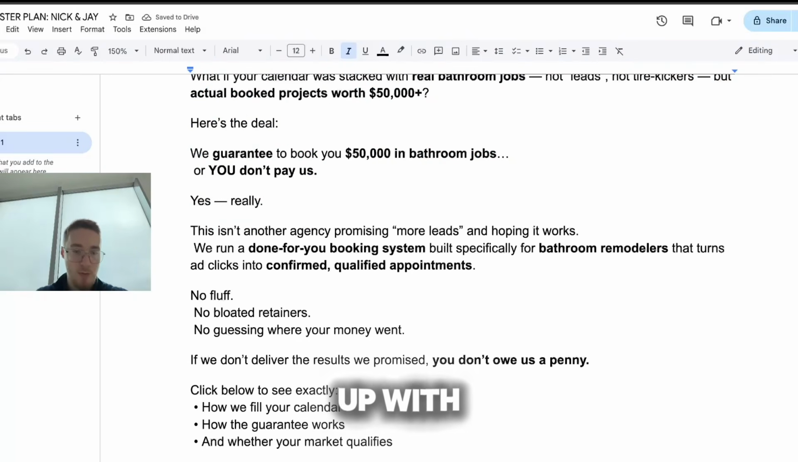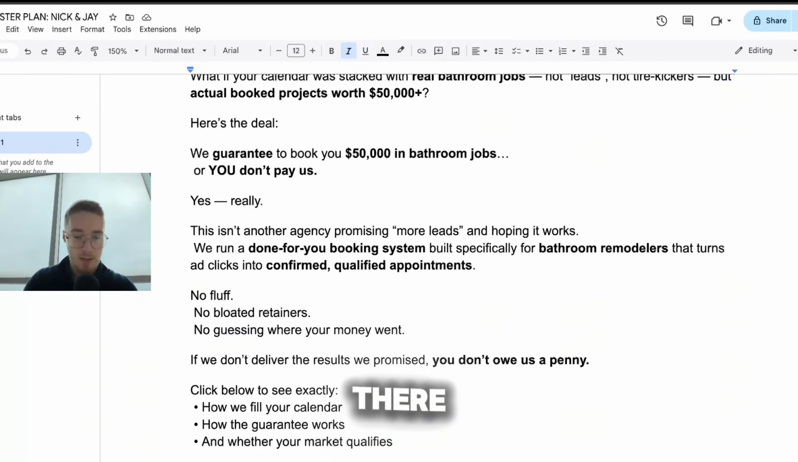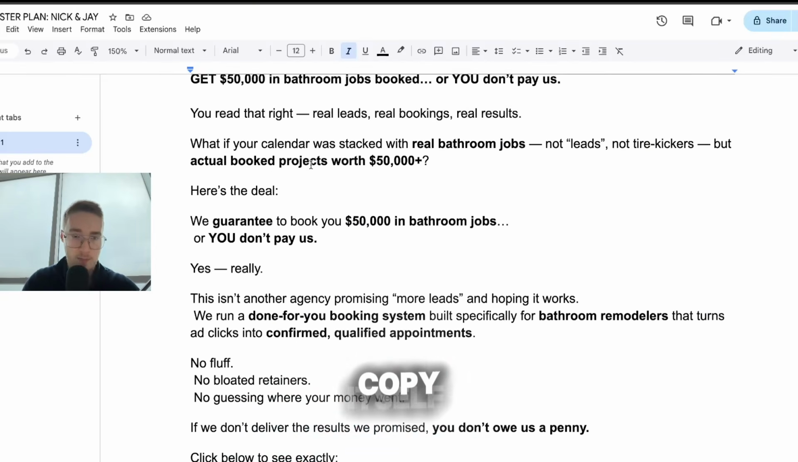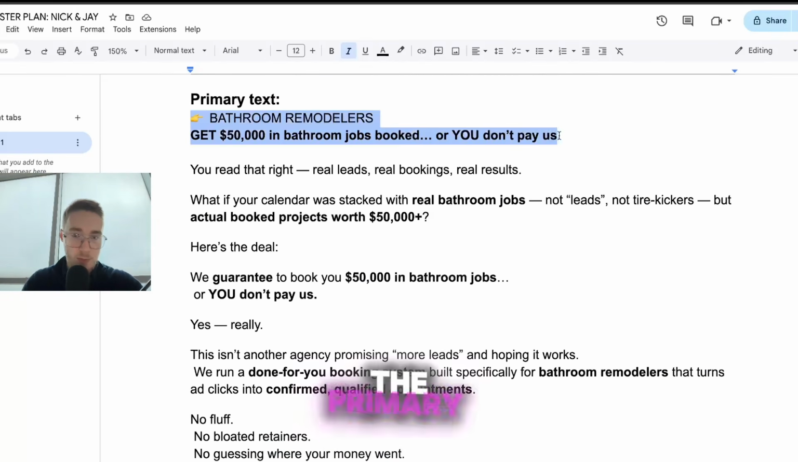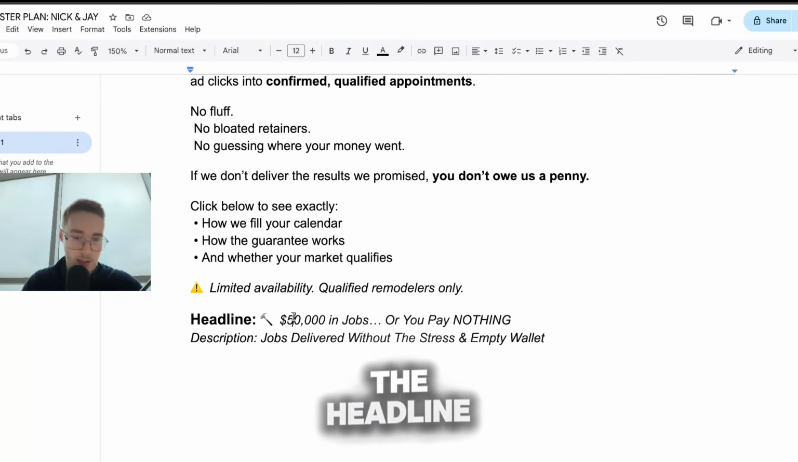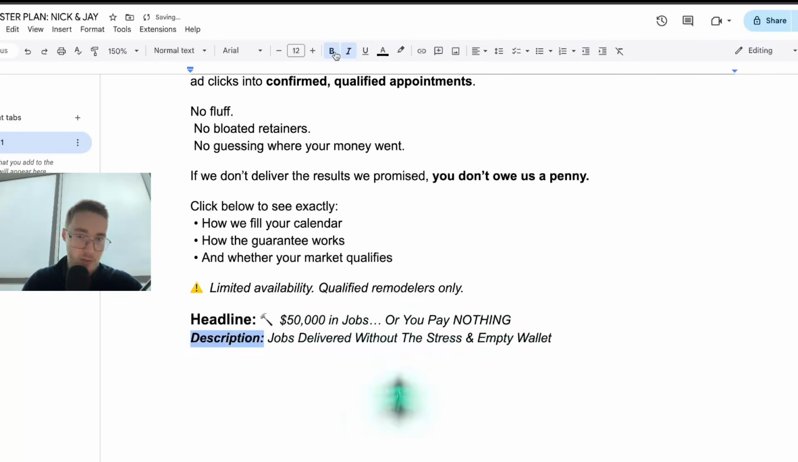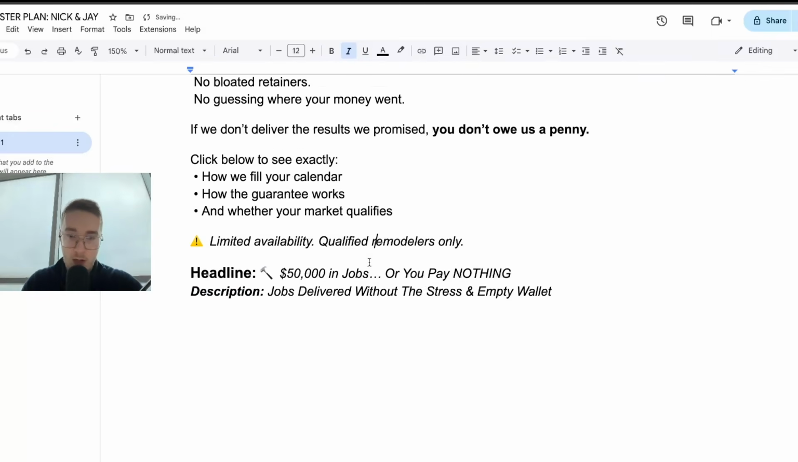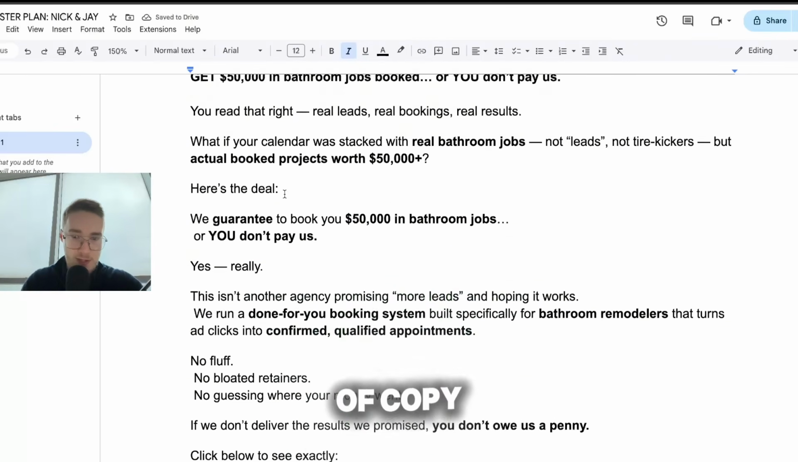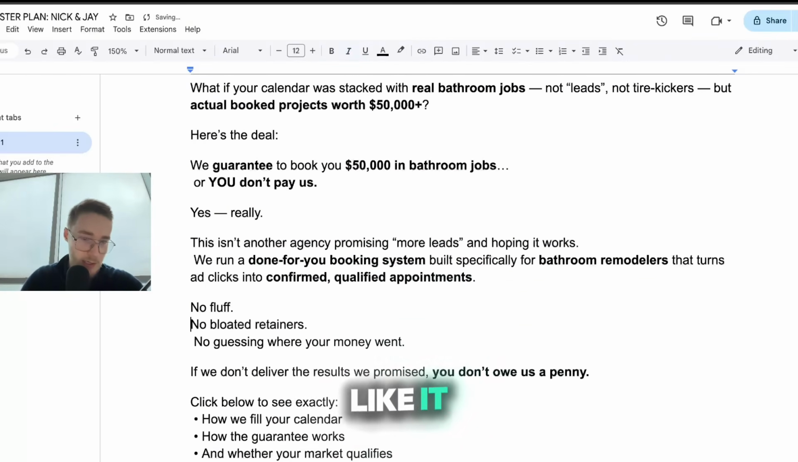All right, here we have come up with the actual ad copy itself, the primary text, the headline, then the description for underneath the headline too. And that's it. That's a really good piece of copy, I think. I really, really like it. I think we just got to maybe tidy it up a tiny little bit.